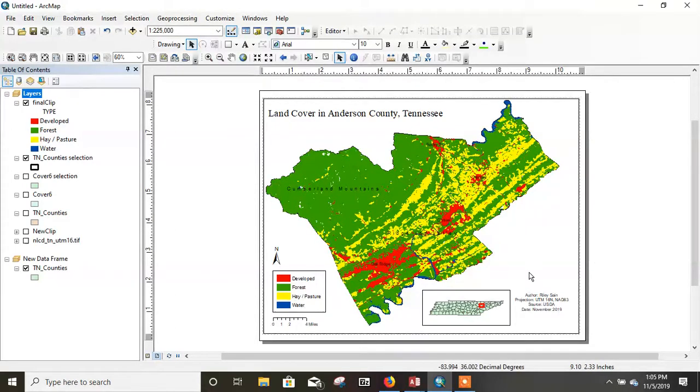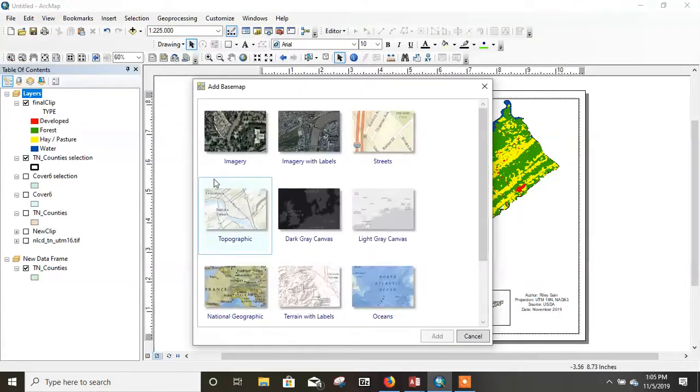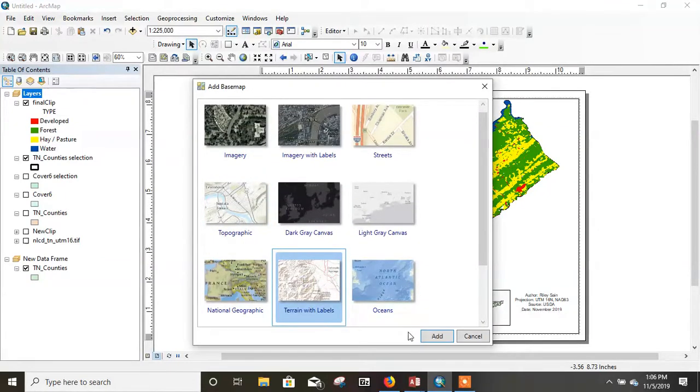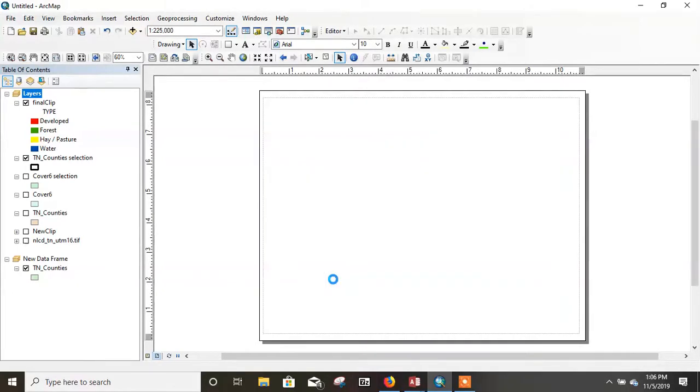Okay. So this is what I have at this point. And one thing I don't like right now is it's kind of a clean map, but I've got a lot of empty space out there. Not much going on. So I'm going to add a base map. I'm going to add this one that says terrain with labels. I like that. It doesn't dominate my map. It's just going to add some texture and background to it.